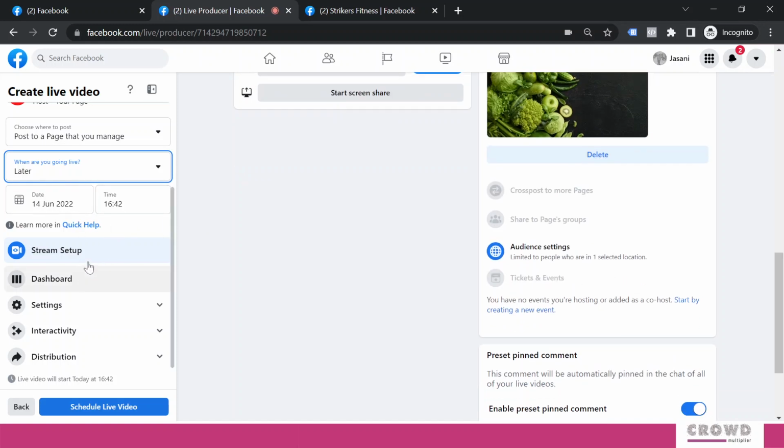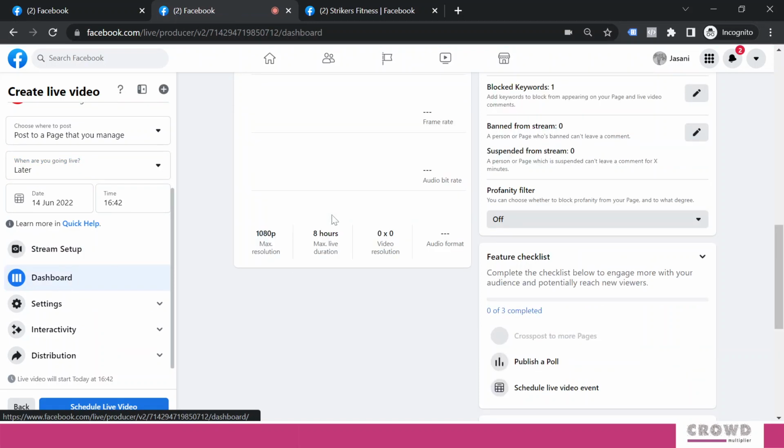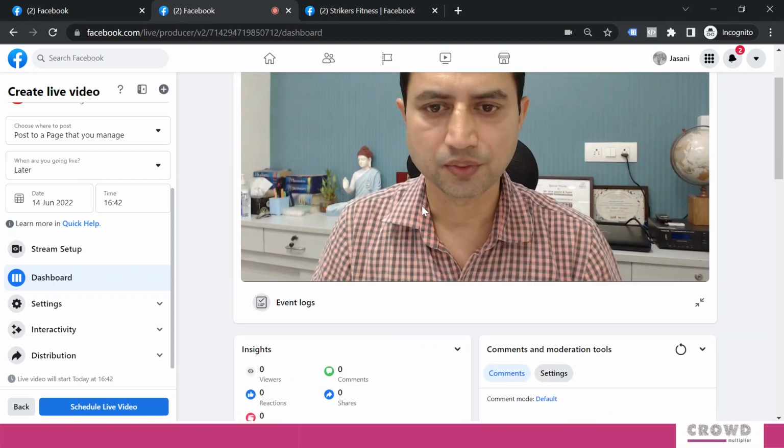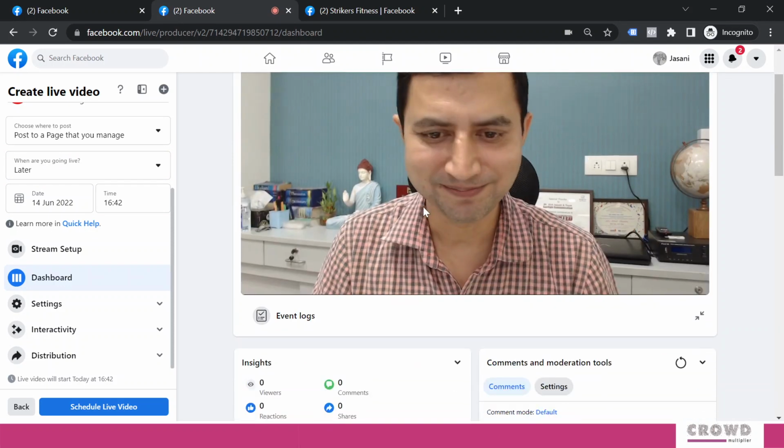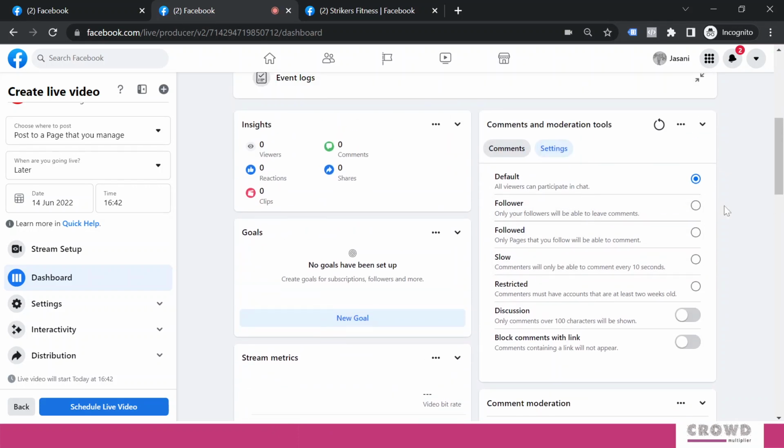Now, if you come down to this dashboard, you will see a lot of things over here. On the comment, because on live, what happens is a lot of people try to spam. They try to promote their own website, services, products. In that scenario, you can restrict a lot of things on live. Suppose this default is all viewers can participate in chat. When you select follower, that means only your followers will be able to leave comments.